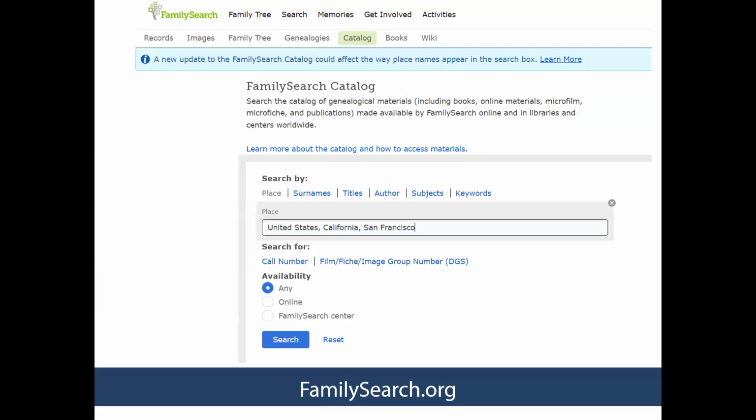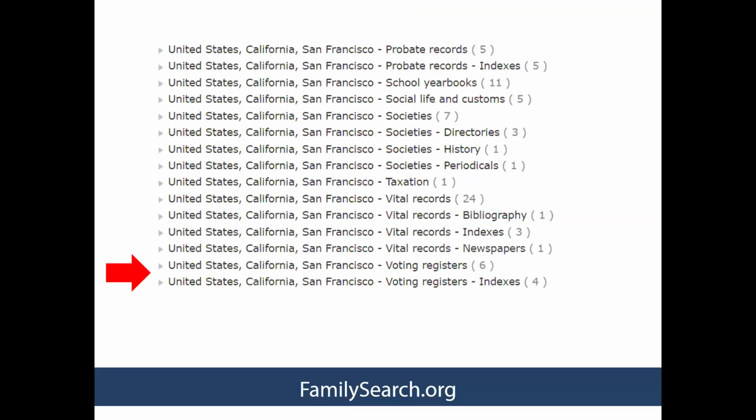Now, other ways you can find records are going through the FamilySearch catalog. You can access the FamilySearch catalog by going up to Search, Catalog, and Search by Place. I'm going to start searching for San Francisco, and I'm specifically looking at San Francisco County. So that's why I'm only going to do United States, California, San Francisco, and then click Search. The reason why is that most of the Board of Election offices are held at the county level in a lot of cases. Now, once you get into the catalog of the county you're interested in, you're going to want to look down the categories until you see the section for voting registers.